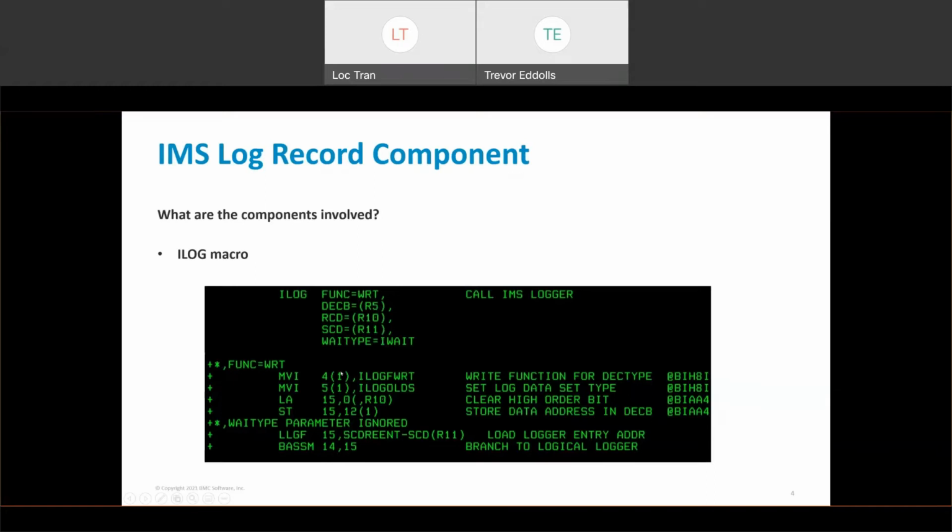Okay, and then I just cut and pasted the expansion of the macro. This is what it does. All right, in assembly, just a few instructions, and then it gets the address of the IMS logical logger. Okay, it gets it from the SCD. So if you go into the SCD at this label, you will see the address of the logical logger, and then you branch to it.